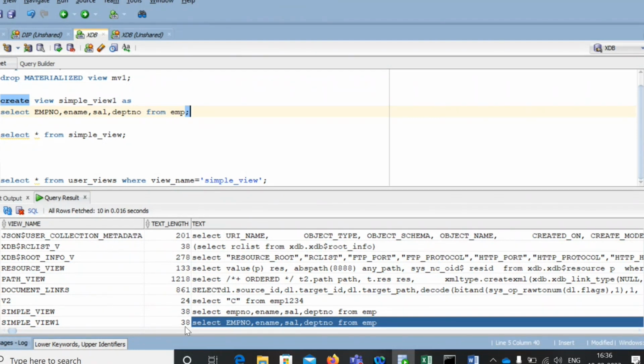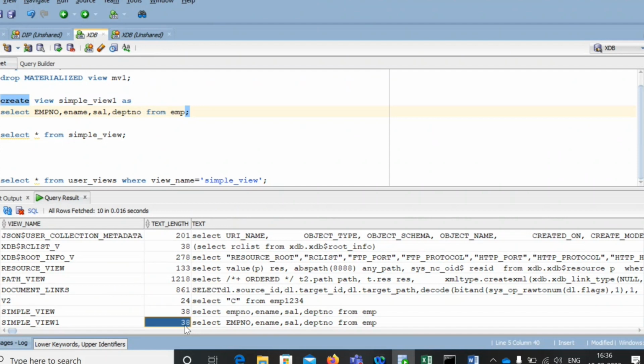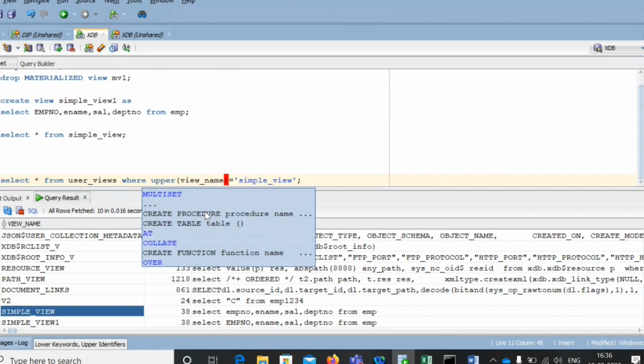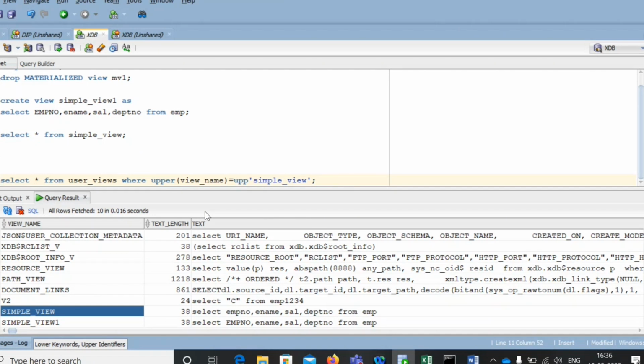So how many characters do we have? 38. Now the views are getting stored in user_views. Here I'm not getting that information if I use small letters. If you are using capital letters and I'm passing lowercase, in that case I'm converting both.